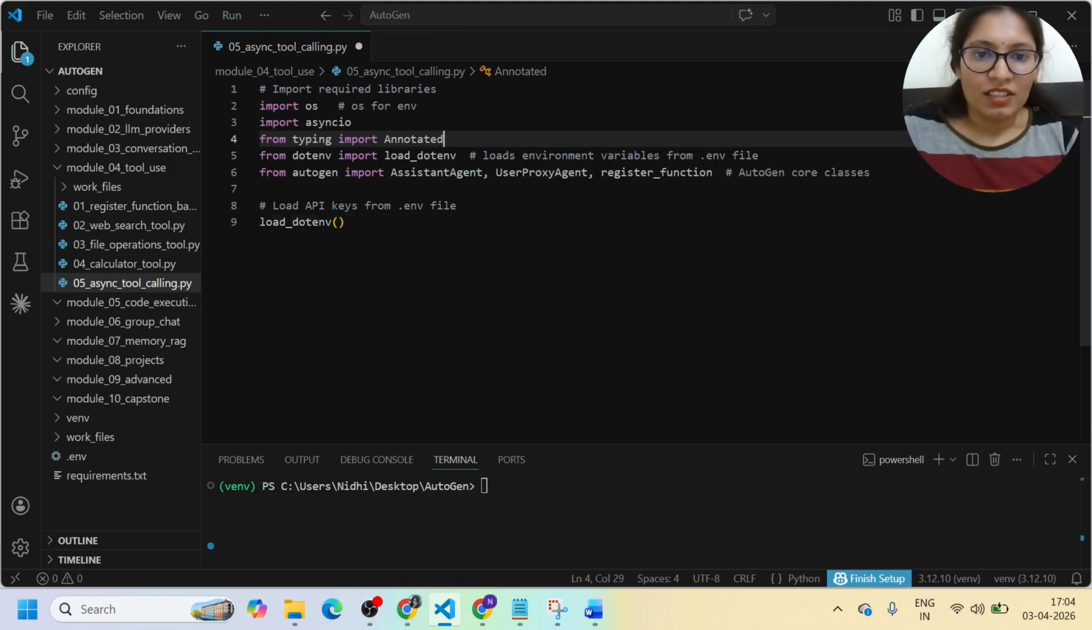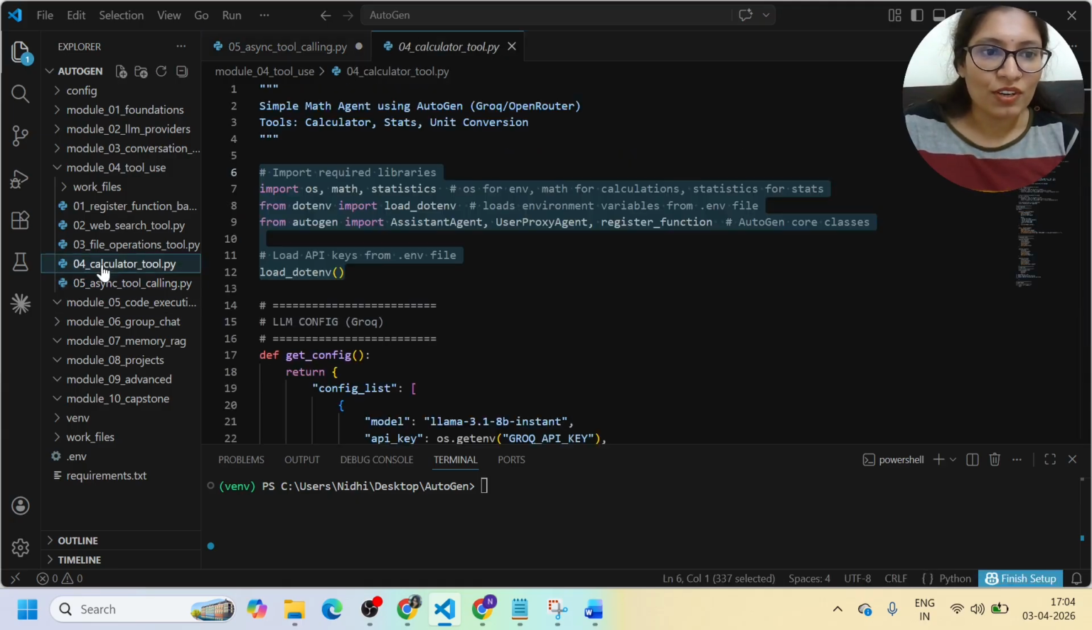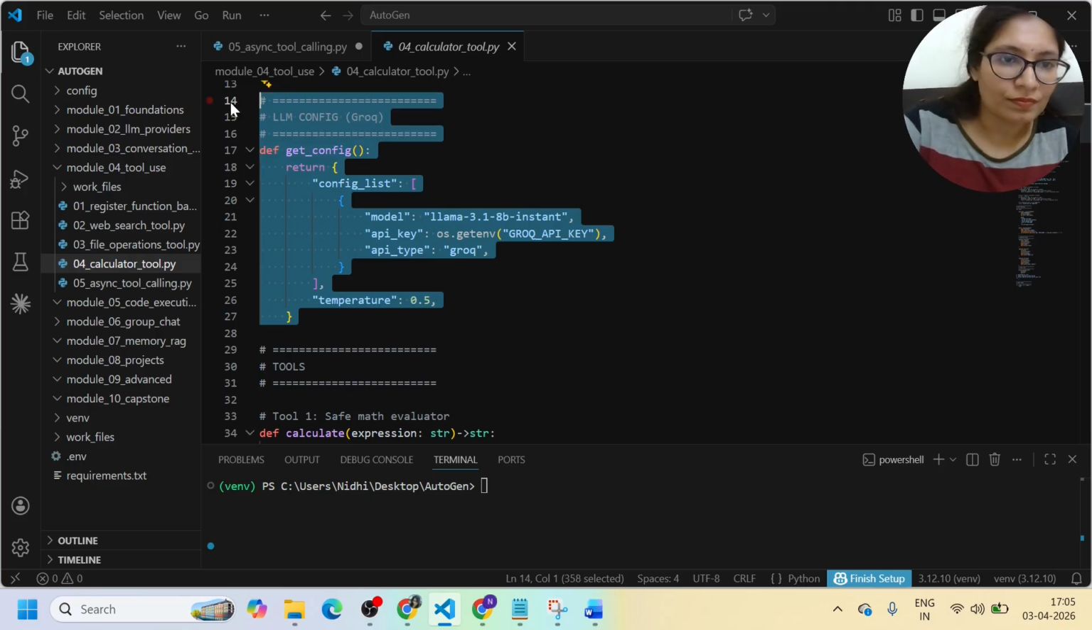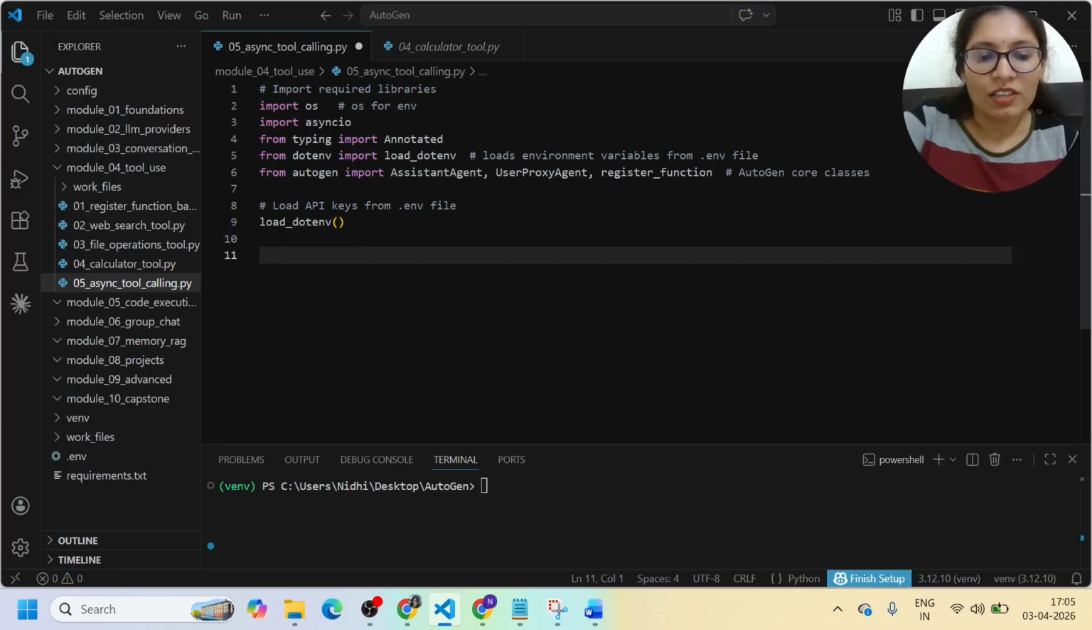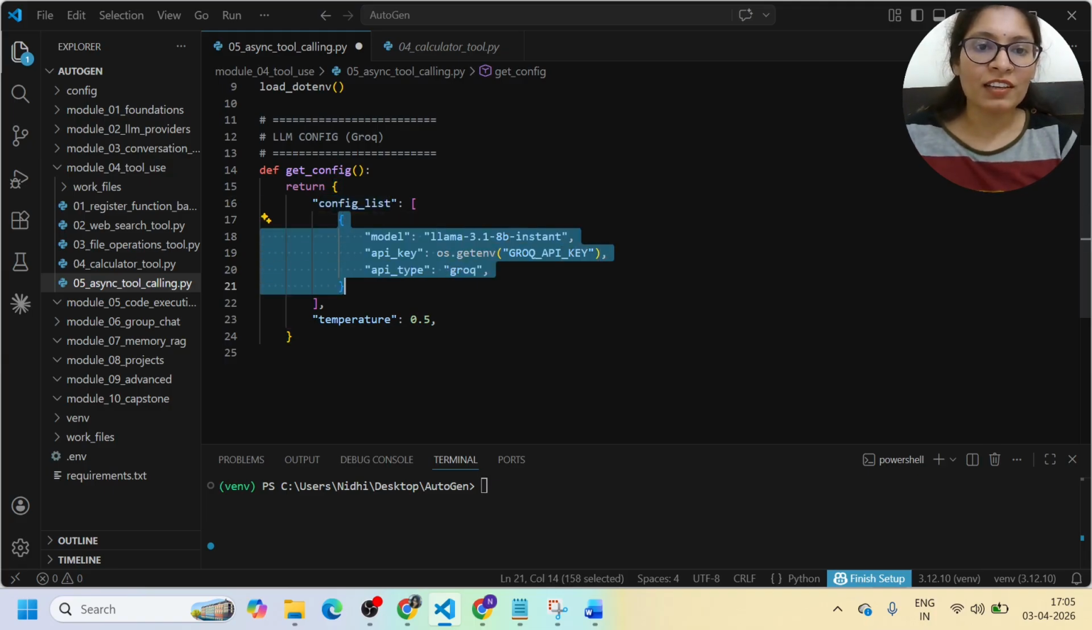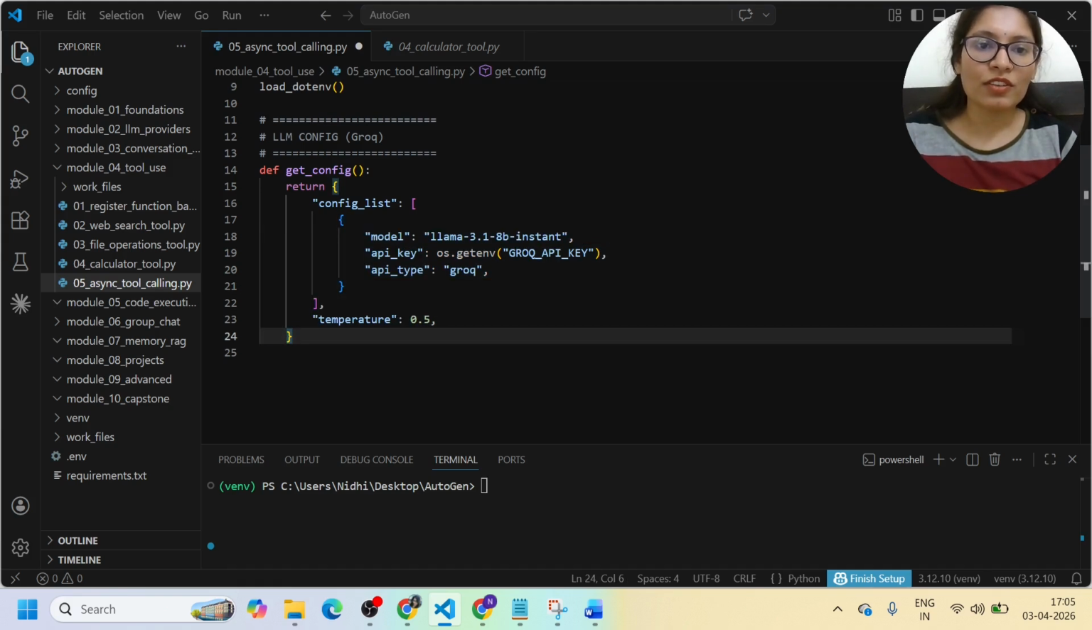Now from file 4 I'm going to use this config. Here I'm going to use the config setting by using this function. I have created this function get_config, and it will return the config list. Inside the config list I have the model name, API keys from the .env file, and the type of API, I use Groq, and temperature should be 0.5. The dictionary is closed here, so we have key and value inside this dictionary. I have mentioned these things because I'm going to use the LLM and API key by using this.